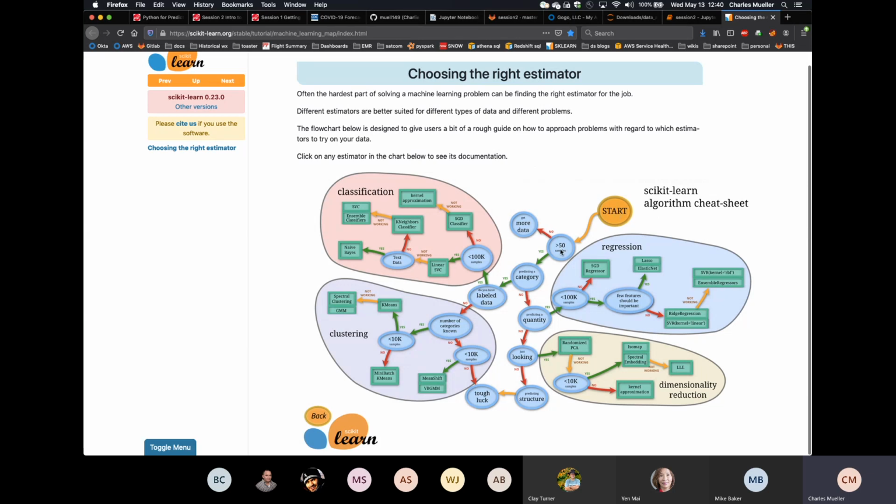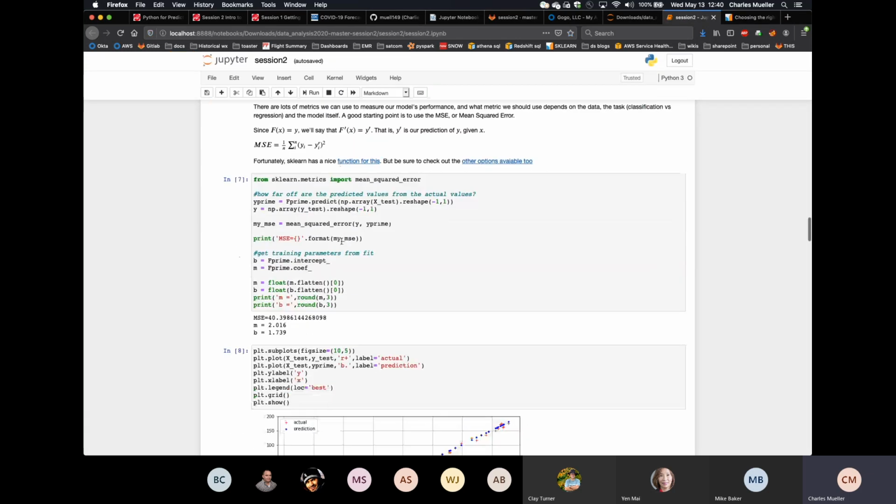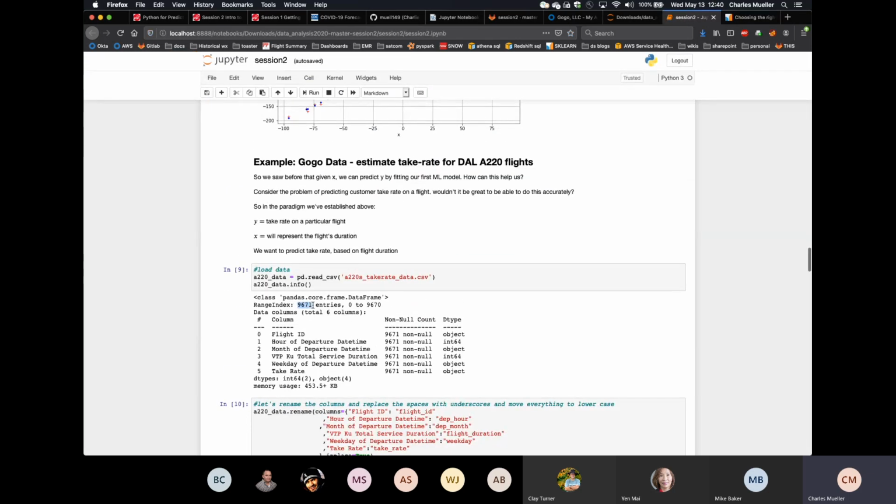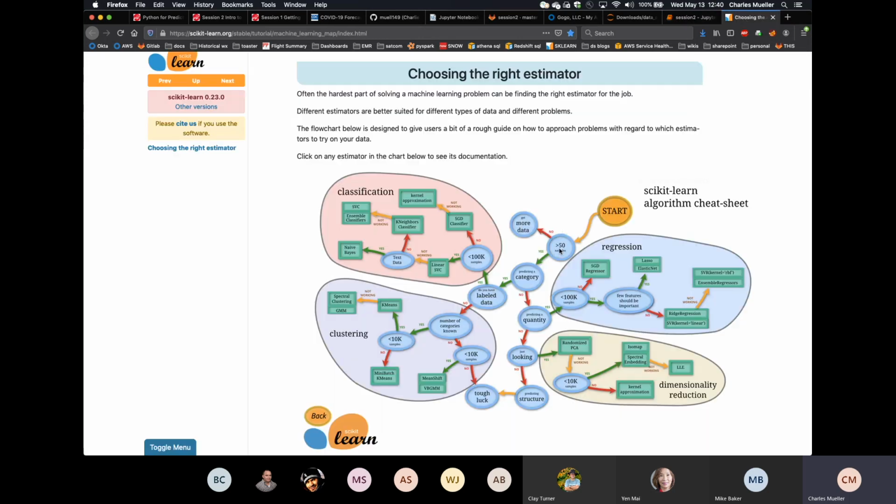Okay, we're at the start. Do we have greater than 50 samples? Well, we know from the A220 data that we just looked at that we have 9,671 samples. So yes, we have more than 50 samples. Are we predicting a category? No, we're predicting a continuous quantity. So we'll go no. We're predicting a quantity, yes. Do we have less than 100,000 samples? Yes, we do. So we'll go here. Few features should be important. The best way I can answer this is I don't know. So we really have a number of options we could try here. We could try a lasso model. We could try an elastic net model.